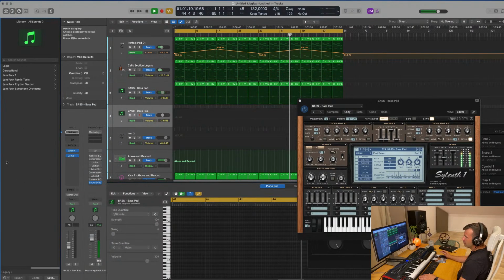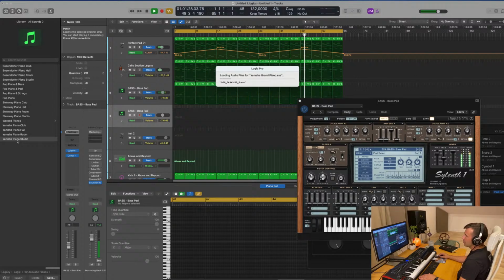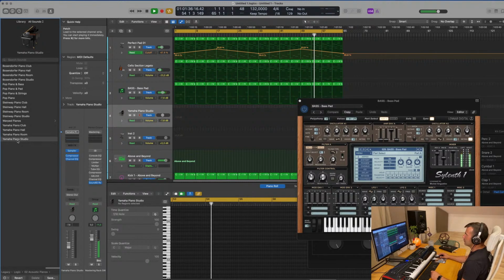Here, legacy. I do like the legacy pianos better. A bit of acoustic pianos. Yamaha Studio. Big file loading here to get all the waves into place.